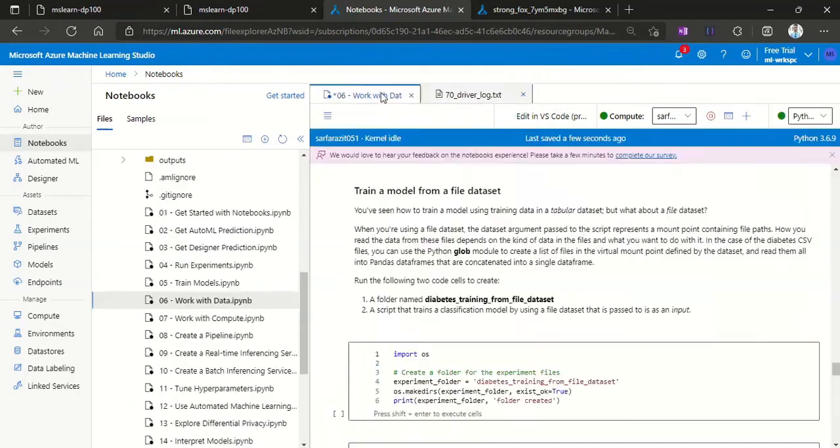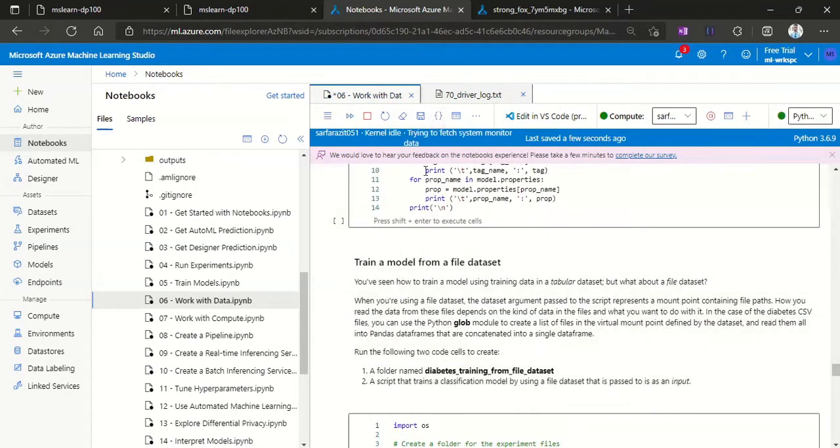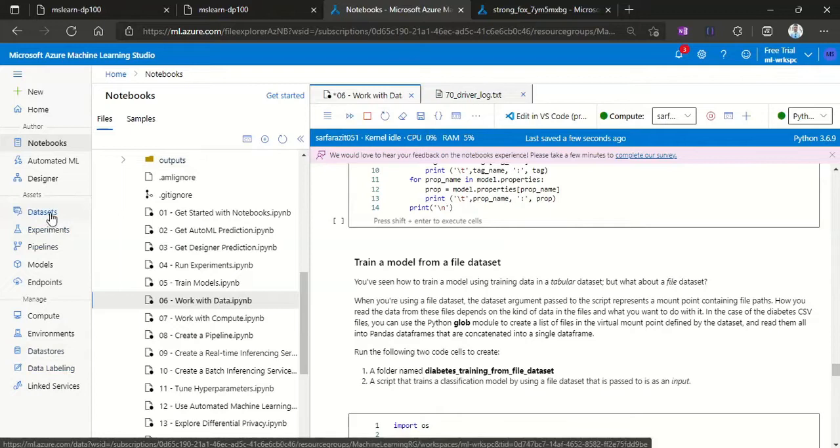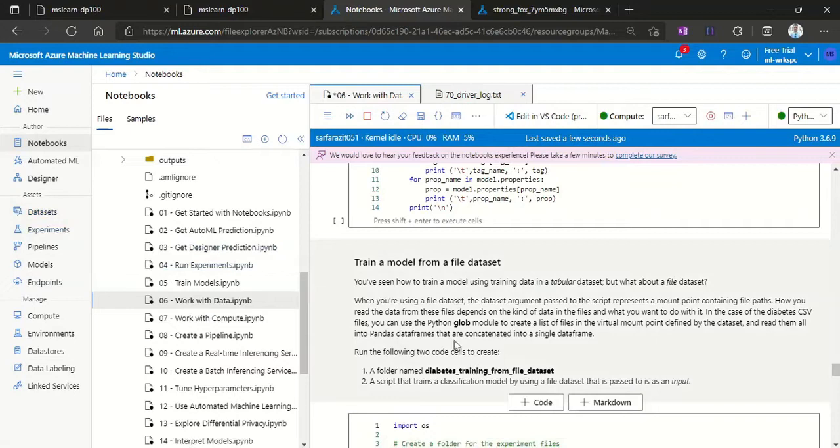Next, train a model from a file dataset. Earlier we did all kinds of experiments and trained our model on a tabular dataset of diabetes data, which we imported earlier into our datastore, and then also created a tabular dataset and a file dataset within the dataset section. Now we'll train our model on a file type of dataset.